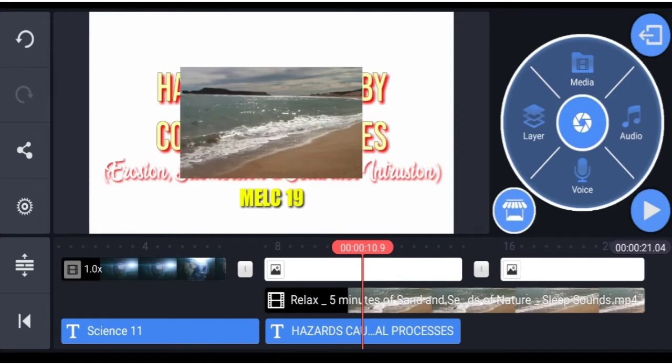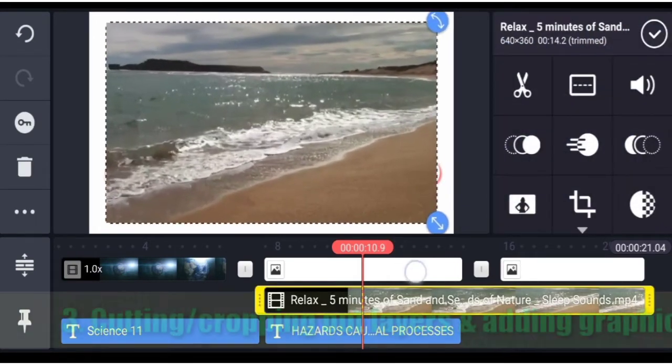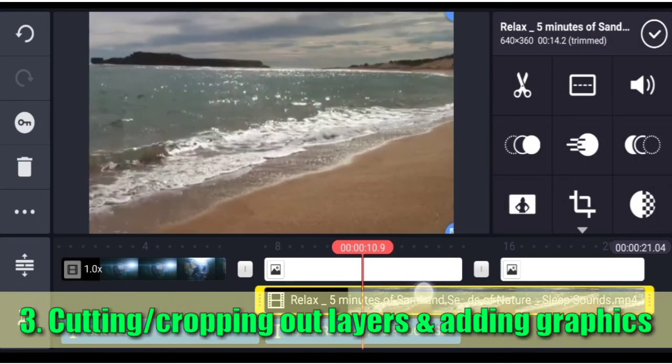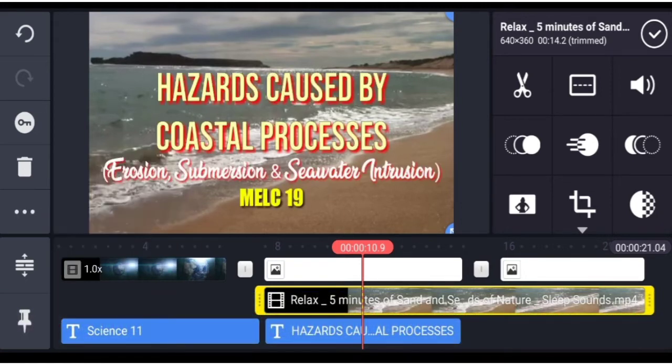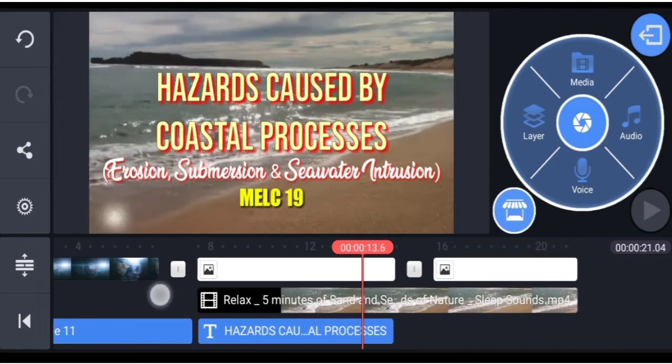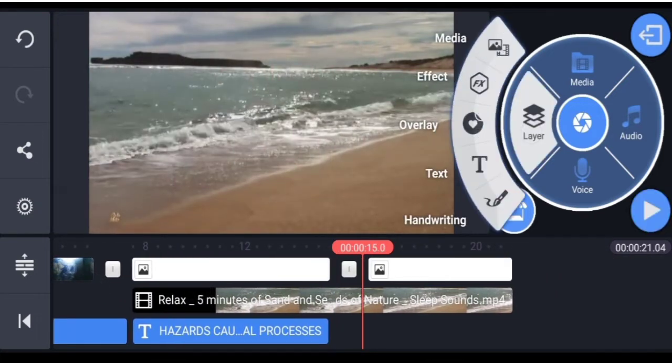And then, you can resize this one. Click. Resize it. And then, pindutin nyo naman to, send to back. Yun. Eto na siya. Eto na ang ating magiging video.